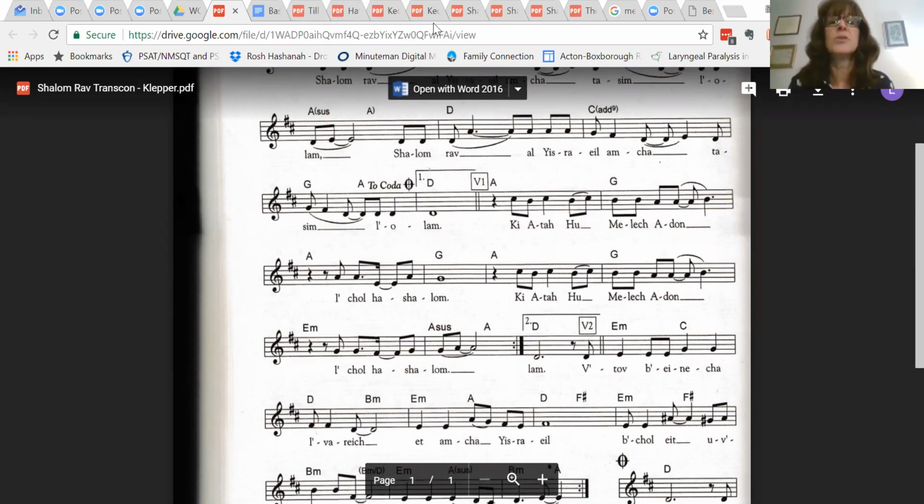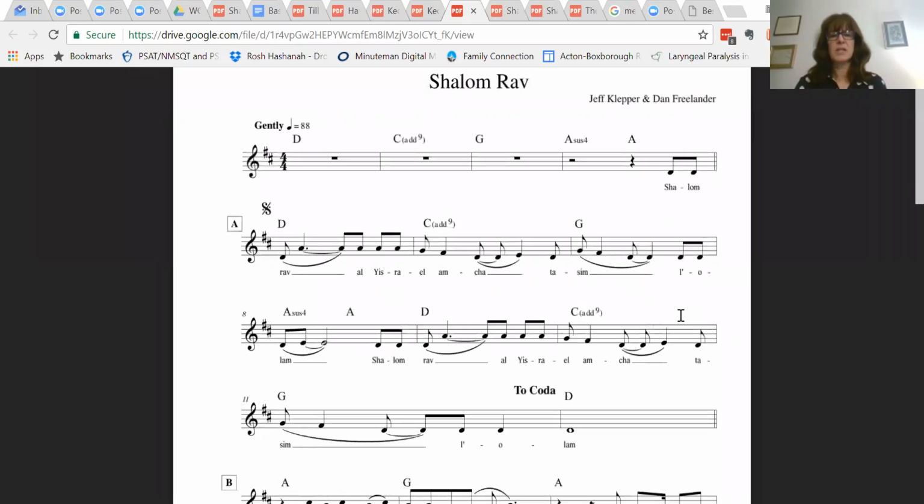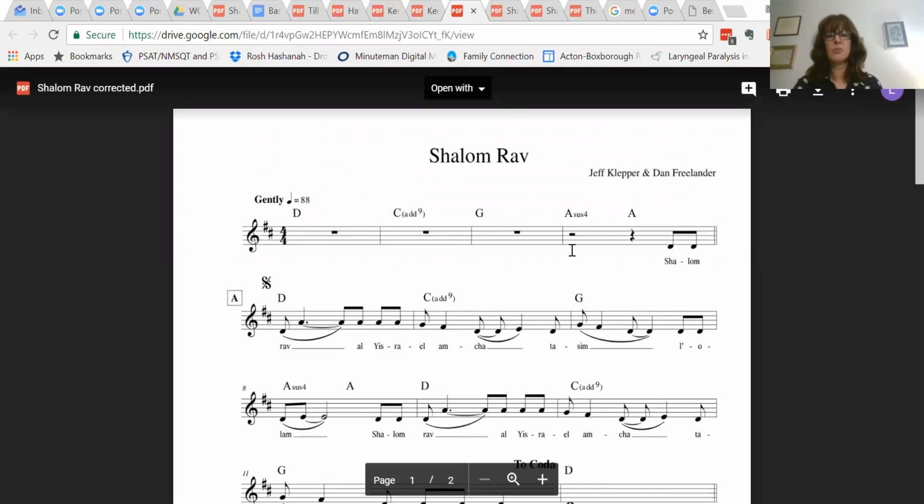I just have to move windows here. Let's see if I can find the right one. I took out the repeats. I said, you know what? Let's just copy that A section. So here we've got Shalom Rav.